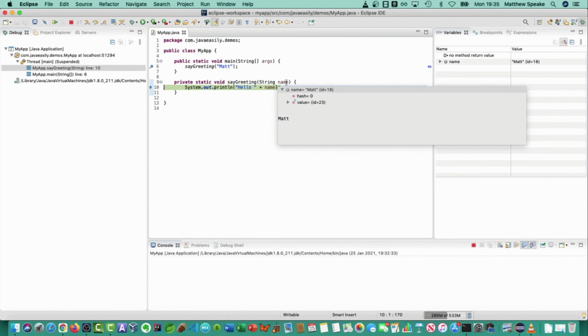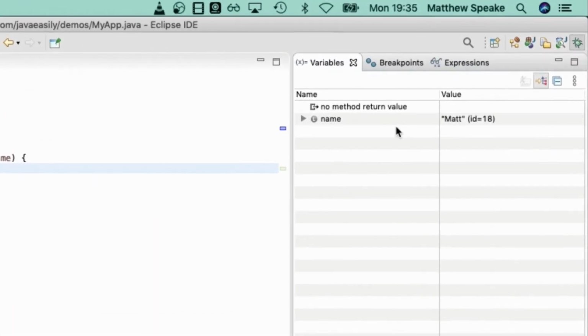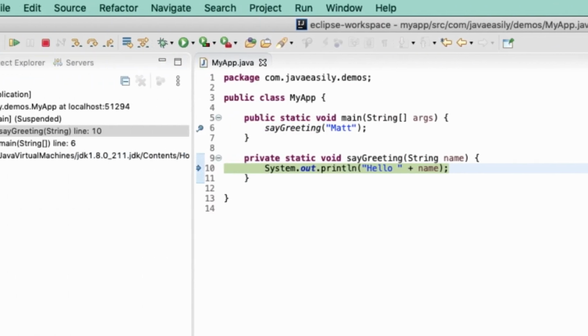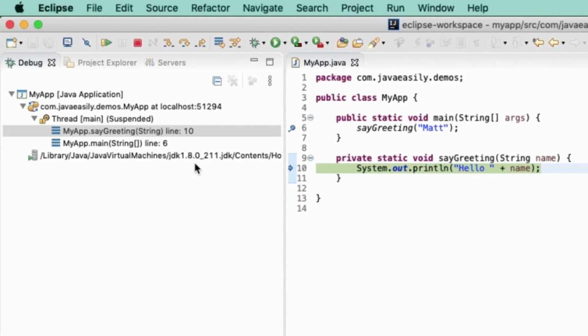And you'd only get this in the debug view, by the way, because this is now running code. It's not us programming it, it's the JVM running it now. And you can see over here we've got variable name, it's set to Matt. And then over on the left-hand side, you can actually see what's known as the call stack. And that's basically showing us the sequence of calls that have been called.